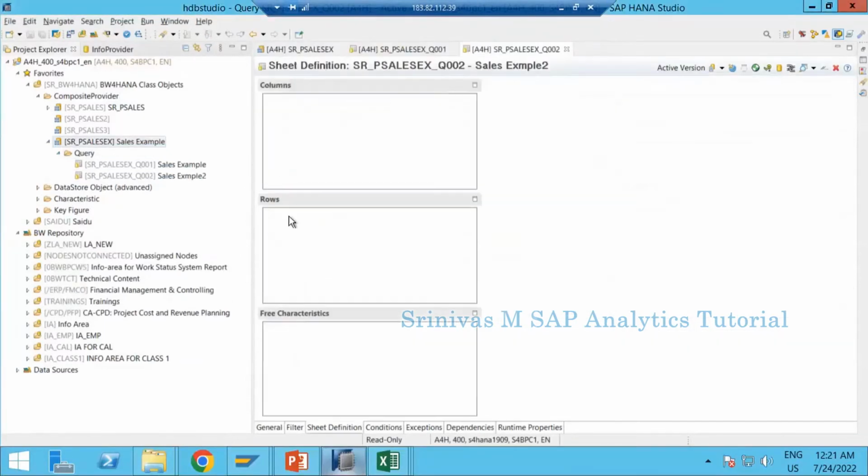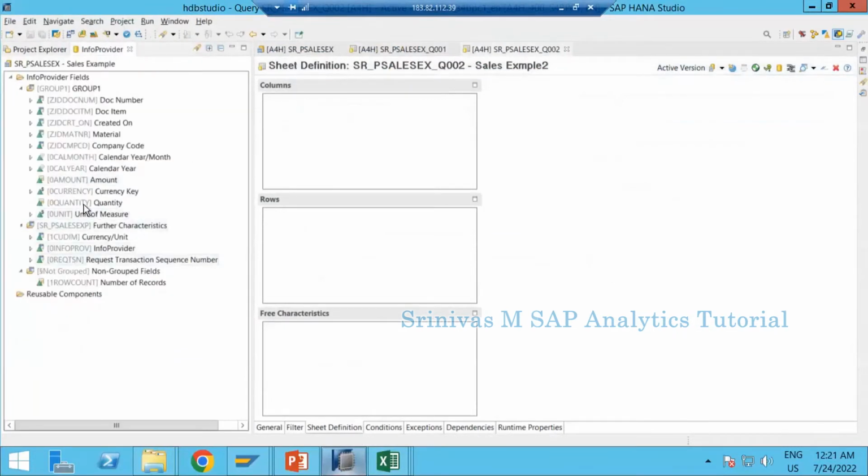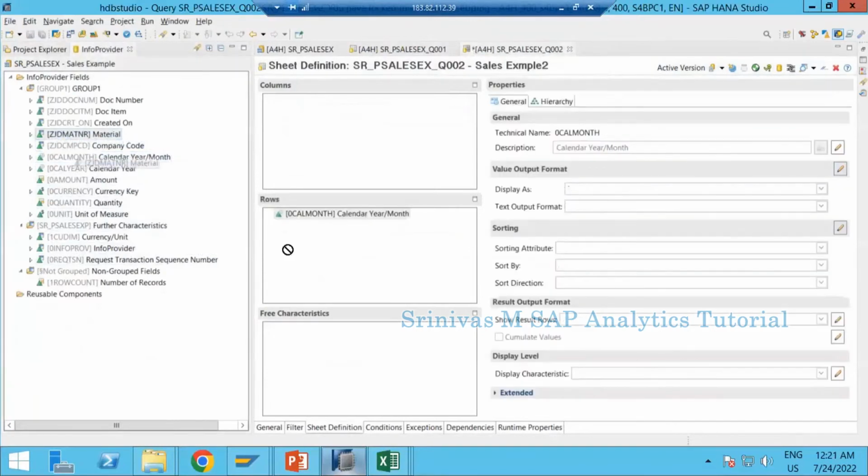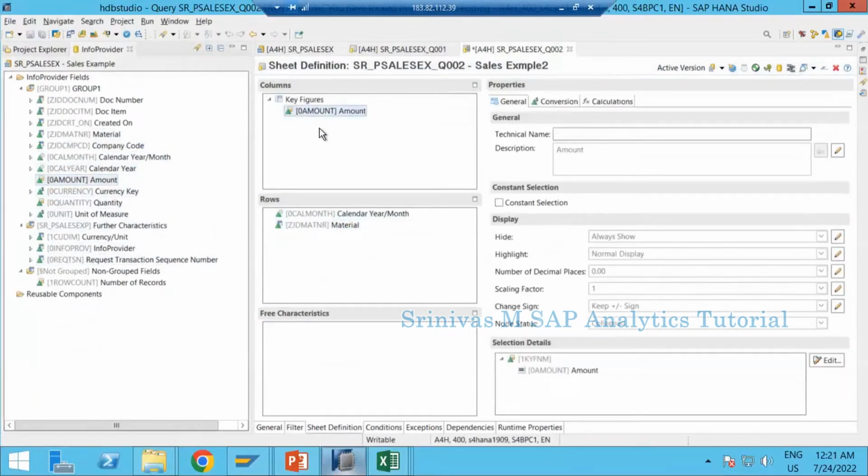If I go to the filter section and go here like this, now in the row section I'm going to keep my company code, calendar month, material, and in the column section I'm going to give amount. You see now whichever I'm keeping on my column section, I can see those only.